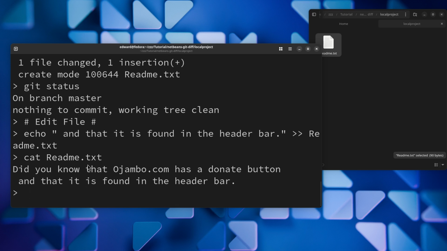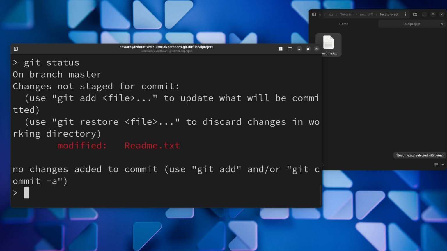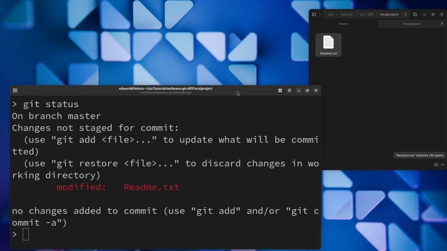Now if I type git status, you see it tells me that the file has been modified, because I added it and committed it, so now it's keeping track of all the changes I've made. Okay, now we're done here in the command line, so we don't need this anymore. I can actually close this.